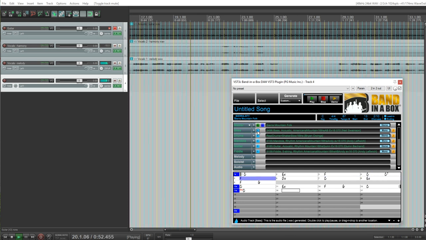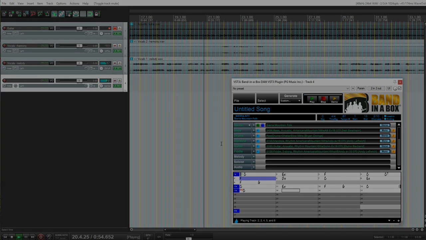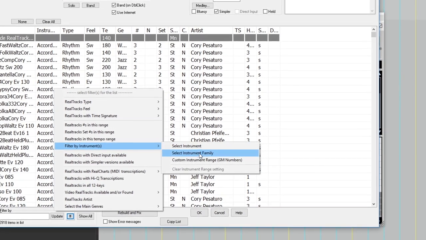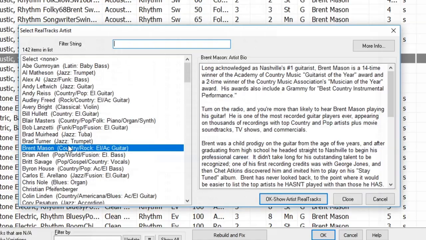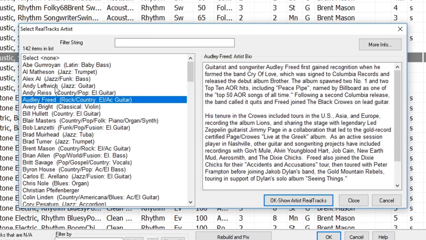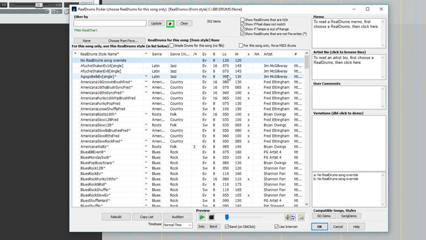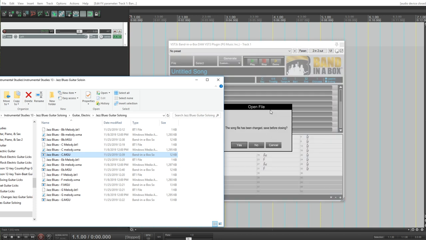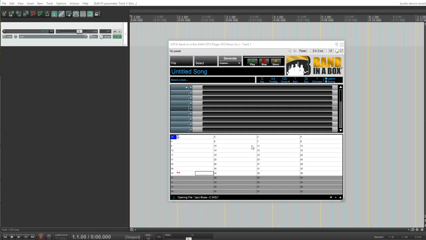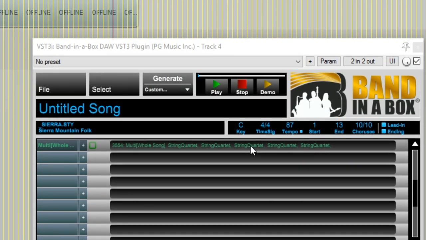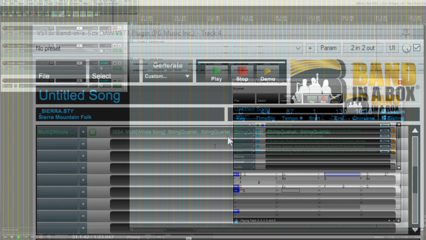Many of the features that have been added to Band in a Box that we explored earlier in this video are also added to the plugin version. This includes the new filter options, the artist browser and various dialogues. Over 300 RealDrums have RealCharts with drum notation. You can drag and drop Band in a Box song files from Windows Explorer right into the plugin to open them. The thickening feature shown earlier in the video can be used in the plugin.